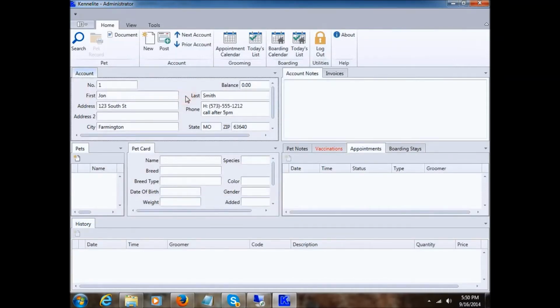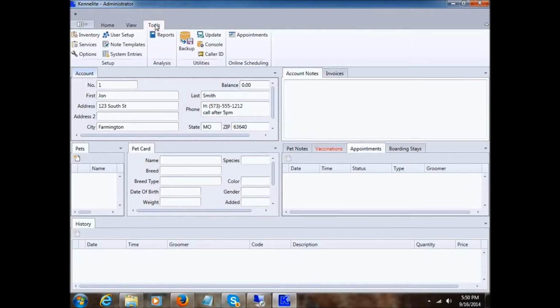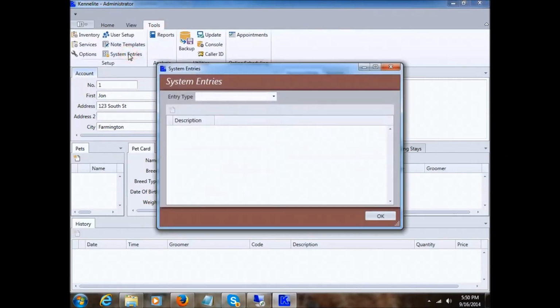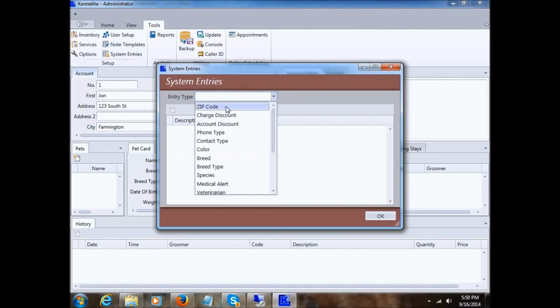All right, I said that we should set up our zip codes. So let's do that right now. We're going to go to Tools, and we go to System Entries. In here, this window is used for a lot of the lists of data that we use in the system. For instance, we have zip codes, we have the list of breeds, the list of colors. So it tends to be a lot of selection lists that we use.